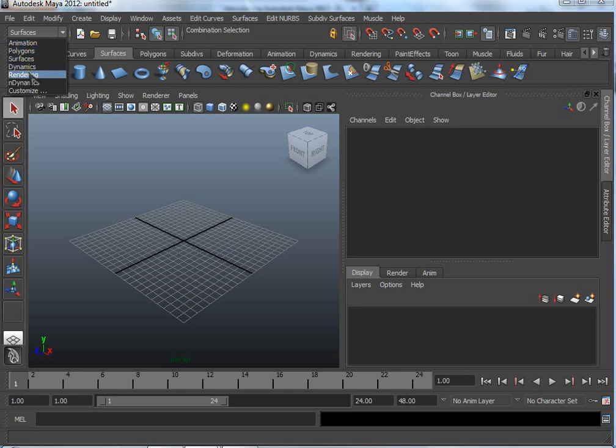It depends on what kind of operation you want to do on your object. Whenever you choose any of these menu sets, it will change the functions in your main menu bar like that. But remember, some of the functions will always remain constant: file, edit, modify, create, muscle, and help will always remain constant, because these are basic functions which will be helpful for every one of these menu sets.